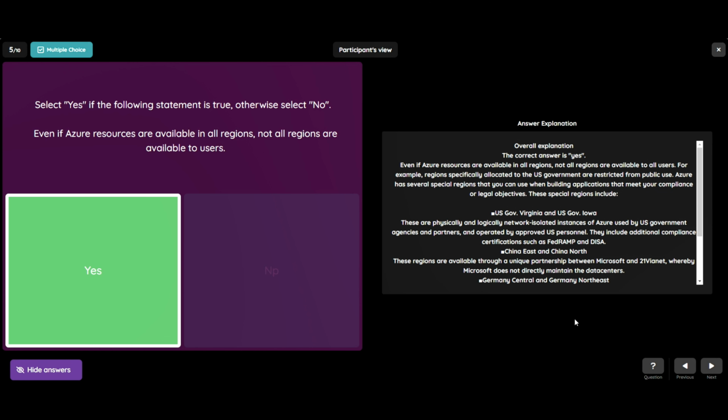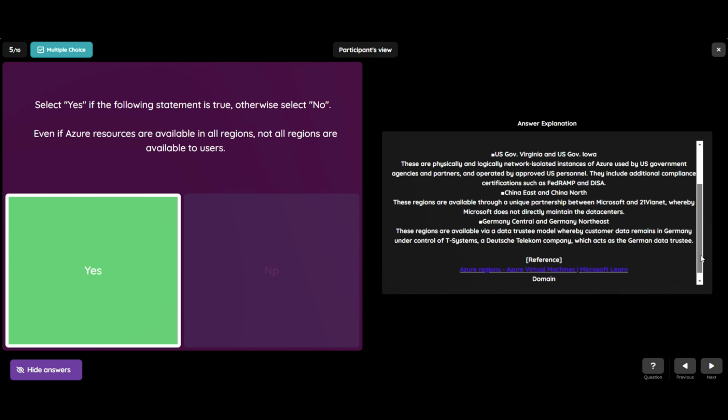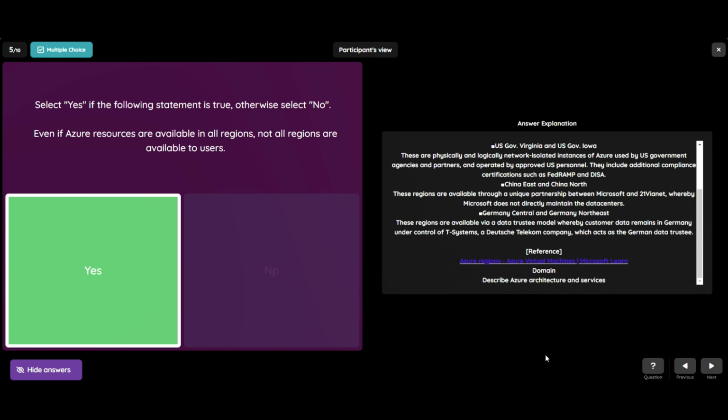They have physically and logically network isolated instances of Azure used by US government agencies and partners and operated by approved US personnel. They include additional compliance certifications such as FedRAMP and DISA. China East and China North: these regions are available through a unique partnership between Microsoft and 21Vianet, whereby Microsoft does not directly maintain the data centers. Germany Central and Germany Northeast: these regions are available via a data trustee model whereby customer data remains in Germany under control of a Deutsche Telekom company, which acts as the German data trustee.